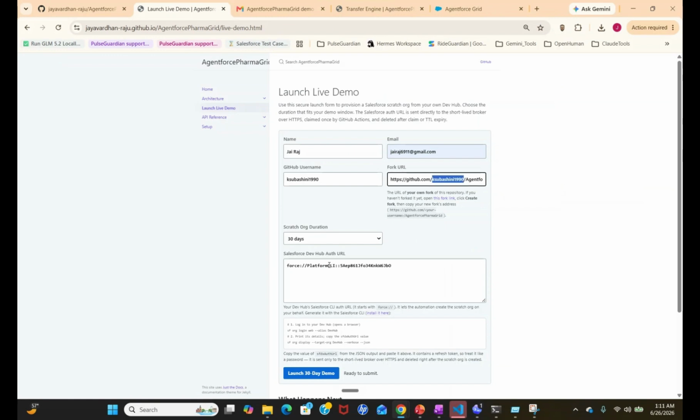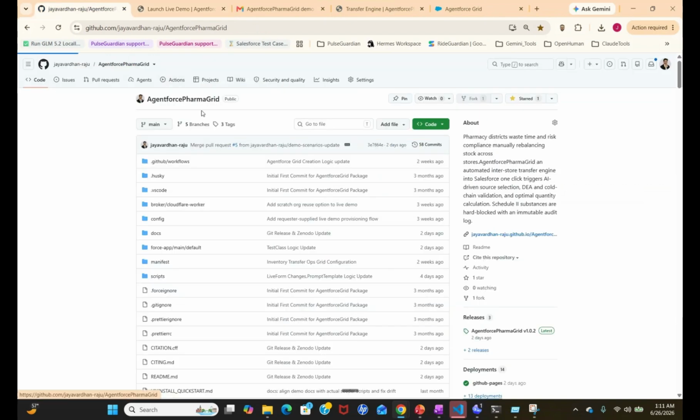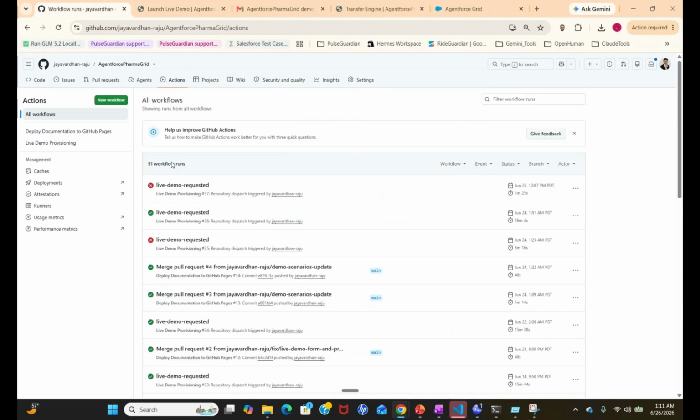And then this is the DevHub auth URL, and how to get this DevHub auth URL: you can execute these instructions and then click on launch demo. You can choose how many days you want your scratch org to be valid. Once you submit this form, the process would run, and if you want, you can see this Actions tab here. The particular action would be kicked in, and you would be provisioned the org.